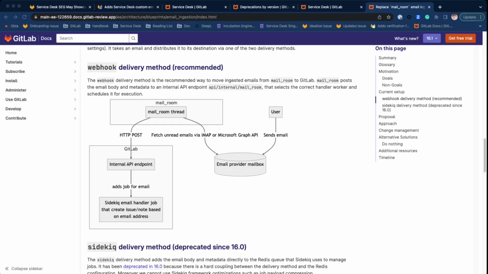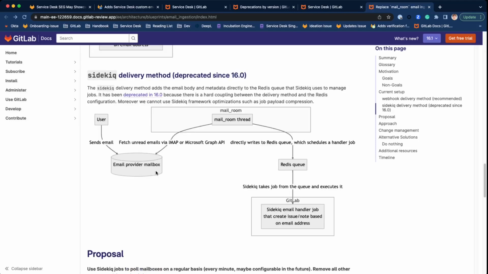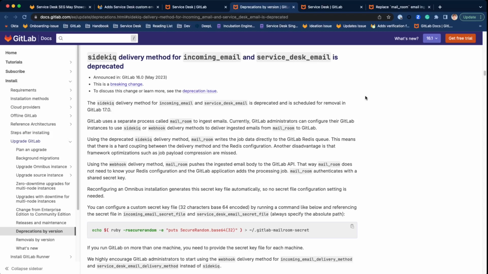We offer 2 delivery methods that push fetched emails from that separate process to the GitLab backend. The webhook delivery method is the currently recommended setup. Mailroom posts the email to an internal API endpoint that selects the correct handler worker and schedules it for execution. The Sidekiq delivery method directly adds emails to the Redis queue that Sidekiq uses to manage jobs. It has been deprecated since GitLab 16.0 for many reasons. I added a deprecation note with more background information and a guide on what administrators should do now.